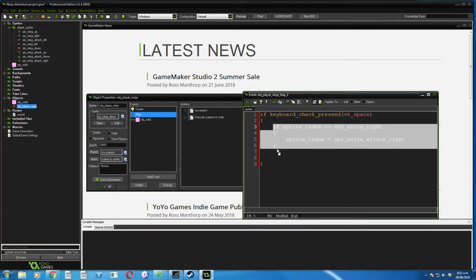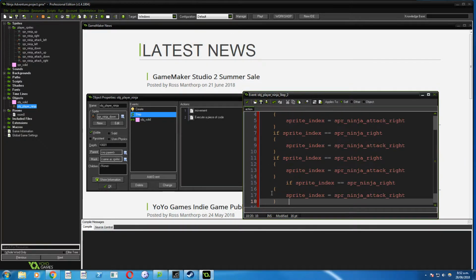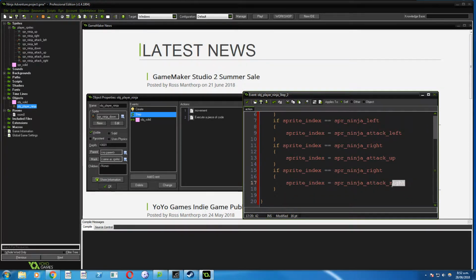And I'm just going to copy this code a few more times, making sure that I tab it out nicely, because otherwise it's really ugly to read. Okay, now I'm going to change these. So left, left, up, and up. No, up and up. That should be down, and then down.